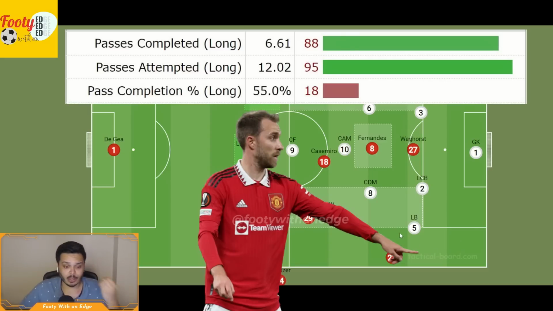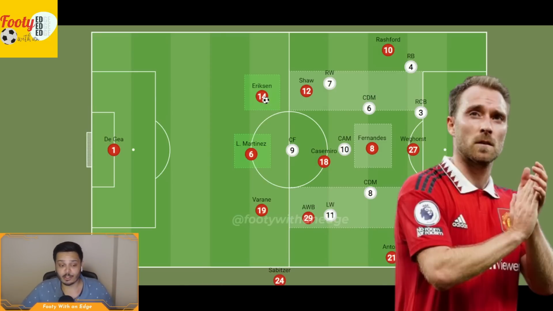Now some of you may be alarmed by the low completion percentage, but you have to realize most midfielders attempt fewer and easier long balls than Eriksen in every game. He basically tries the harder passes that are more dangerous for the opponent by playing in players in behind, so it's natural that it comes off less often.